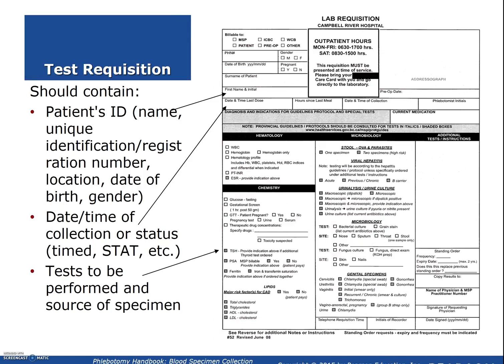The test requisition should contain the patient's ID, name, unique identification registration number, date of birth, and gender, the date and time of collection or status, so is it a timed test, is it a stat test or routine, and the test to be performed and the source of the specimen if it is not blood.